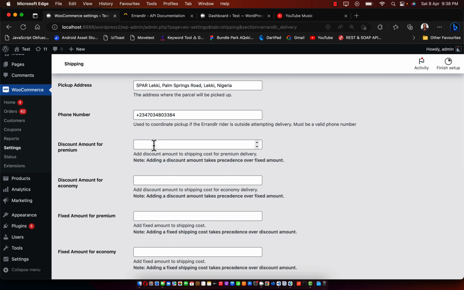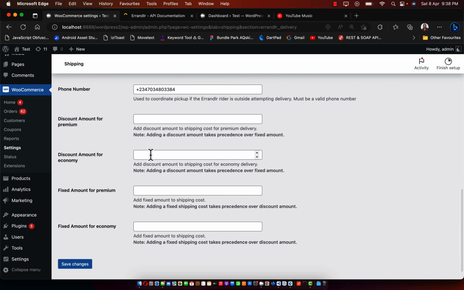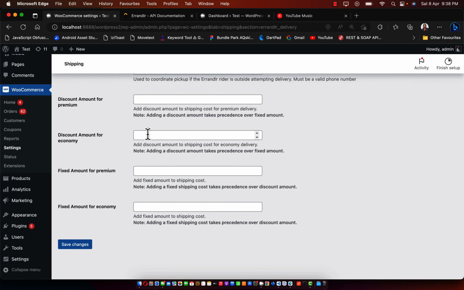And if you care to add a discount for the premium shipment, you can pass in your desired amount, and that is going to add a discount. And if you care to pass a discount amount for economy also, it's going to add a discount to the economy by subtracting the amount you pass into this place from the initial amount coming from Errandlr.